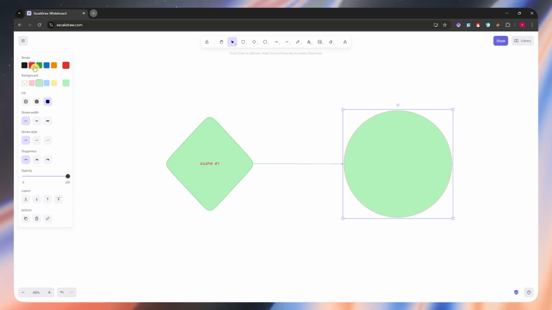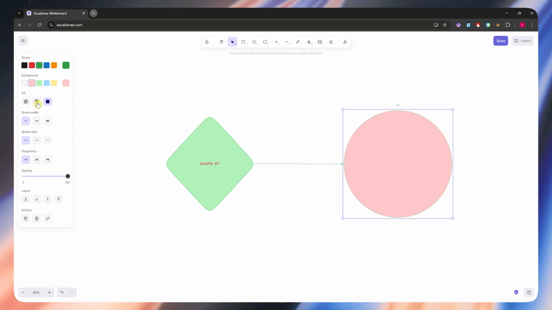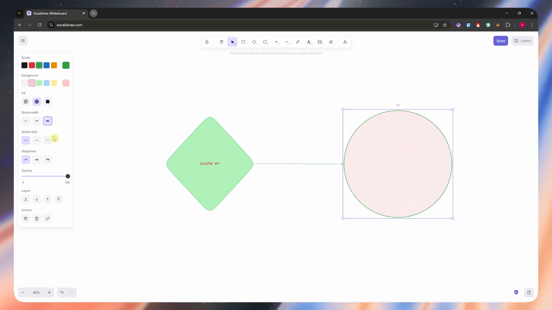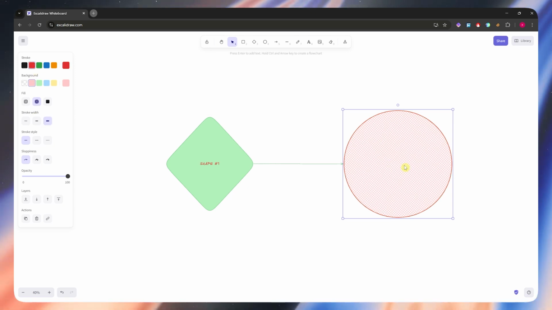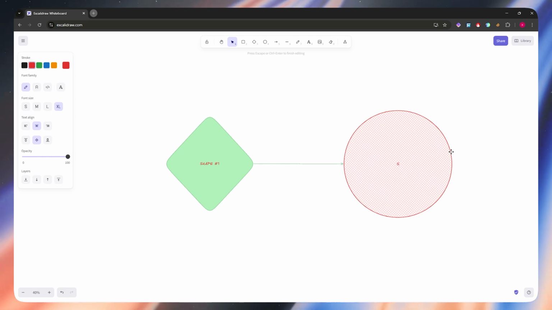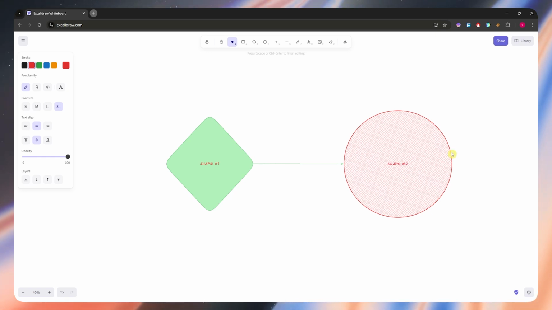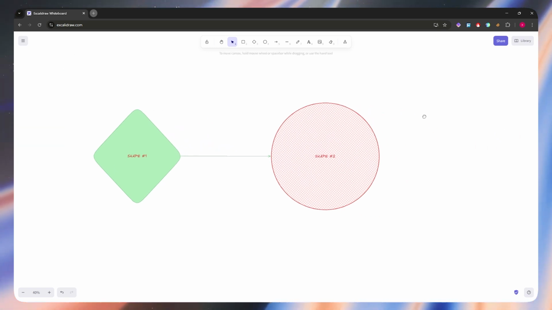And once again, I can now change the stroke and the color right there, and then you can go for the fill, the stroke width, the stroke style, and many more. So I'll just stick with red and then put in some text. So let's say shape number 2, and then you can do basically the same thing.